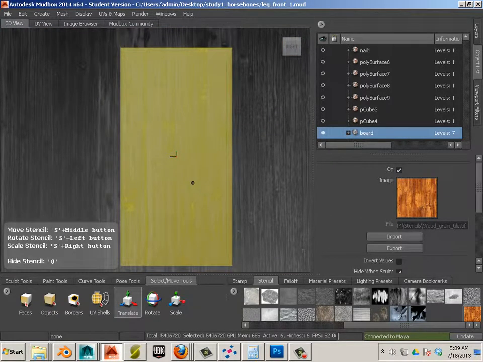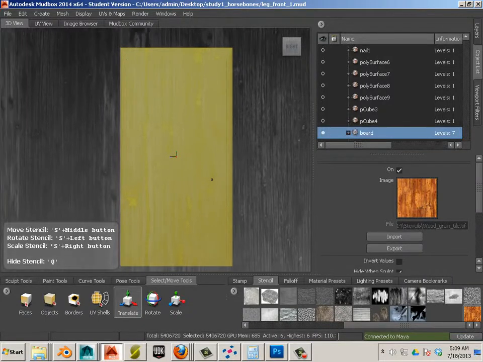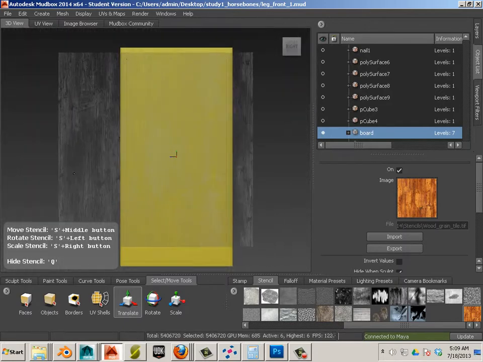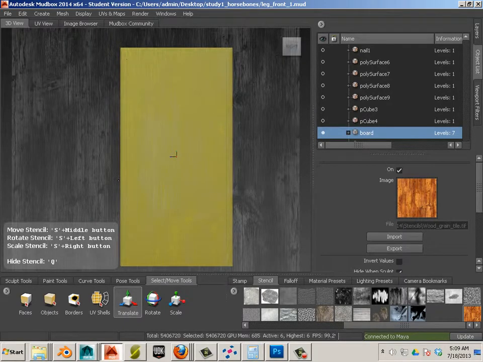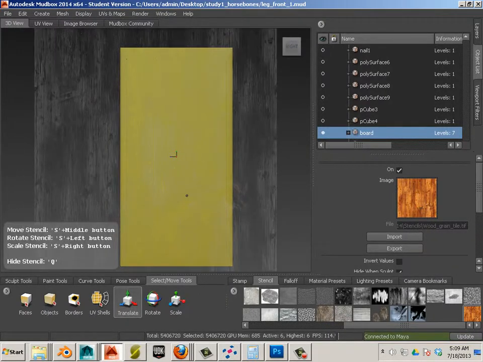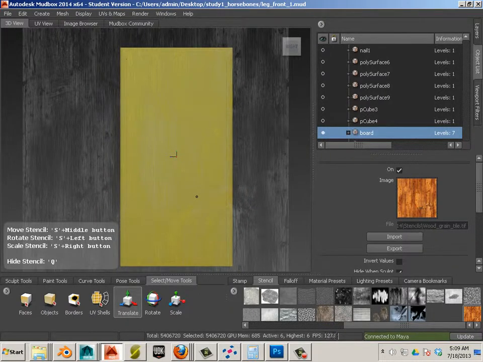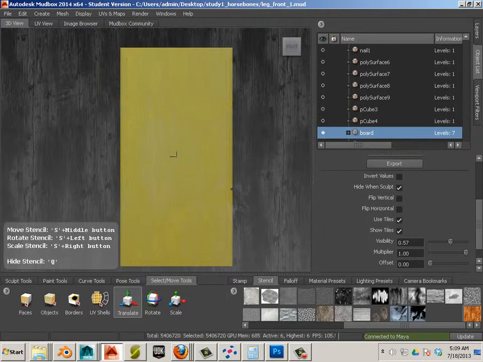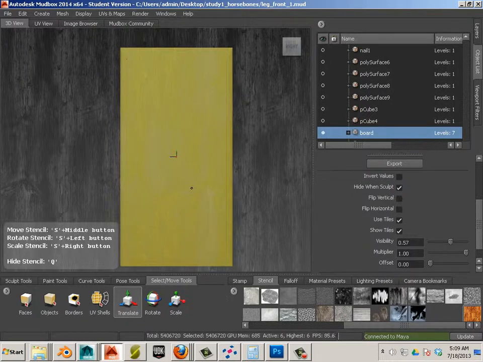Notice it's huge. Good. So S and right mouse. Now I can, even if I get it small, look at that. Matches quite well with that size of the board. And if I need more value, I can say use tiles, and I have more. That's what the advantage is of having a very nice tileable texture.